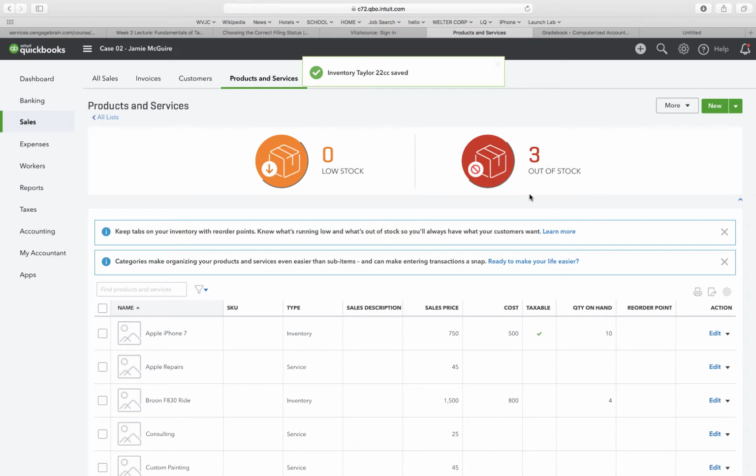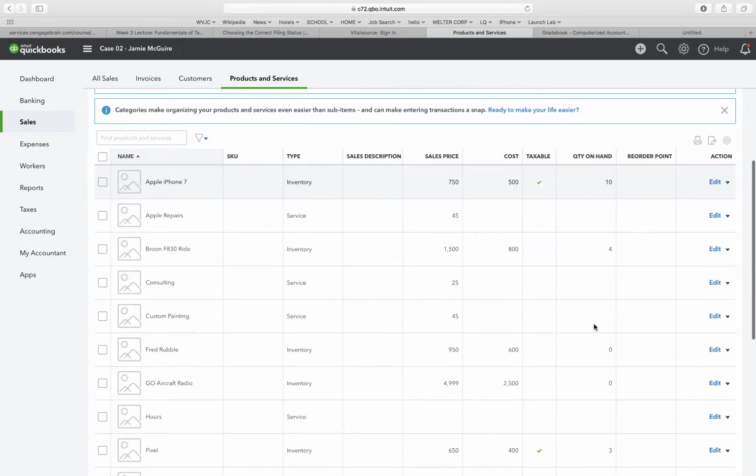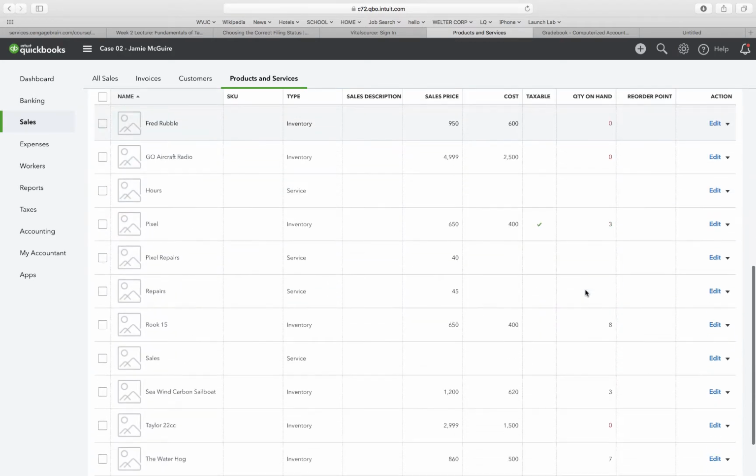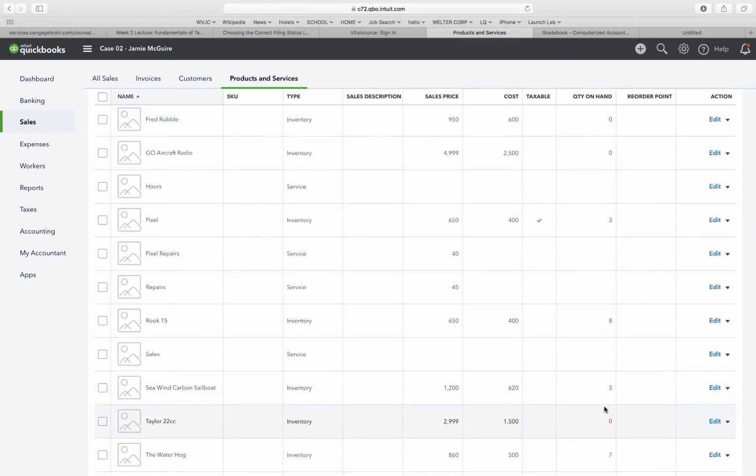Now, if you notice, every time I've saved the last couple of items, it increases this out of stock. And it's out of stock because the quantity on hand is 0. And it puts it in red over here. I don't know if you can see that, but it's a red 0.